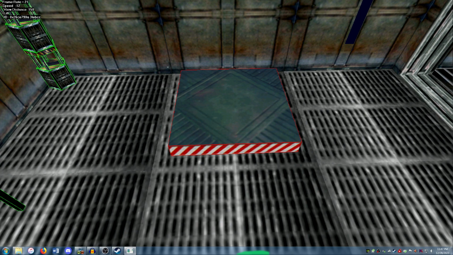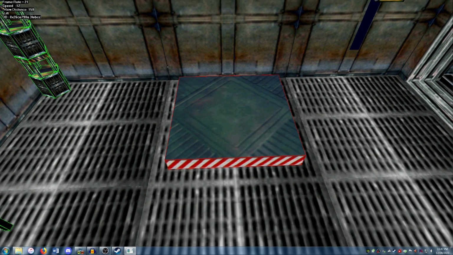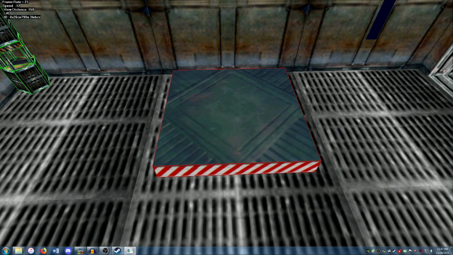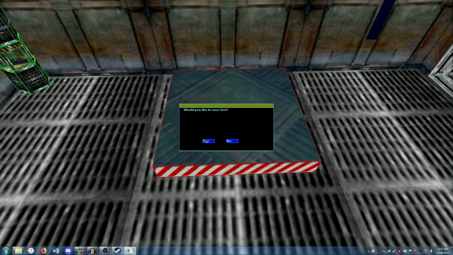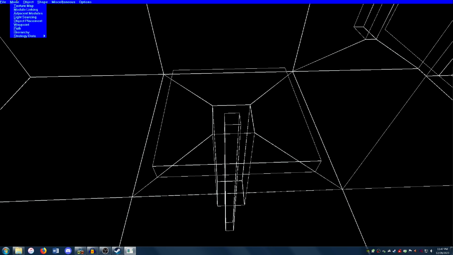Now if you want your lift to be disabled and then only be enabled if you turn a switch on or flick a lever, then do starts disabled. But for right now we're going to do starts enabled, just so we can test it out. You should probably just do starts enabled because you want to test to see if it works. Then exit out of this, save, yes.